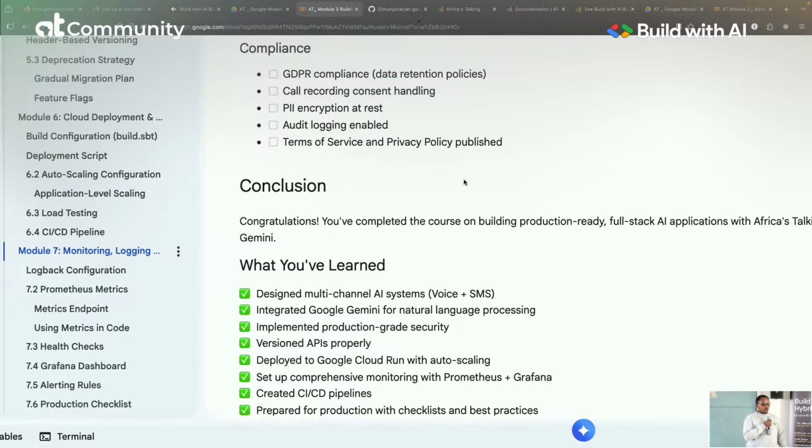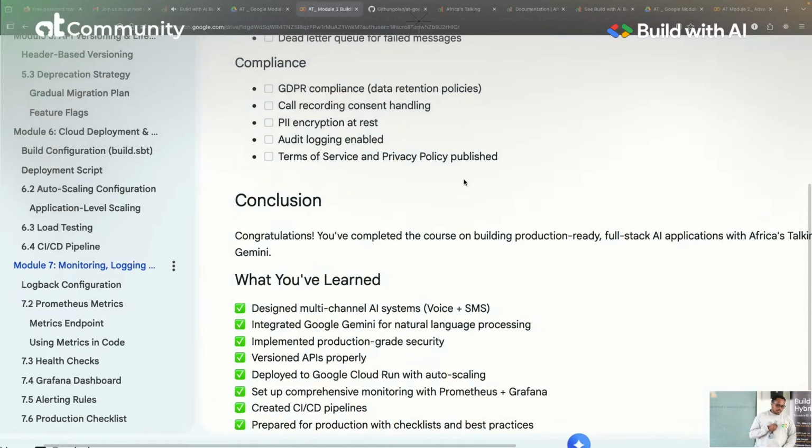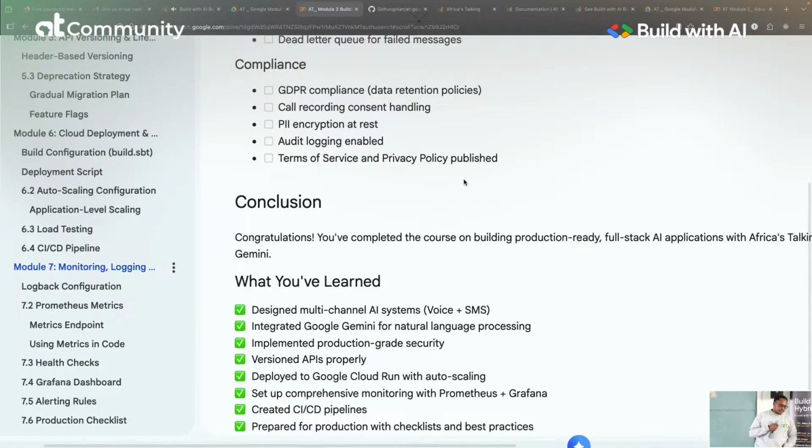And also terms of service, ensure that you have your terms of service and privacy policy published. These describe what your system does and how it does it. In case you're collecting data, you need to tell the users you're collecting the data and what you're doing with this data. So that's in terms of compliance.